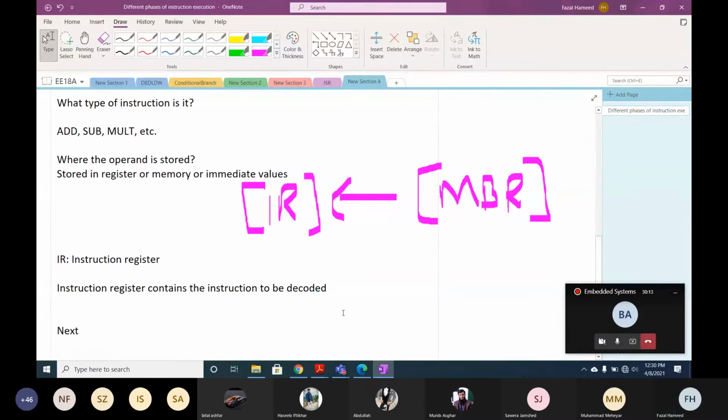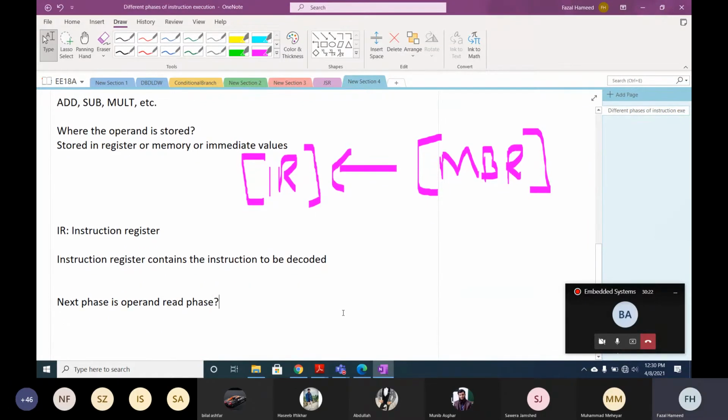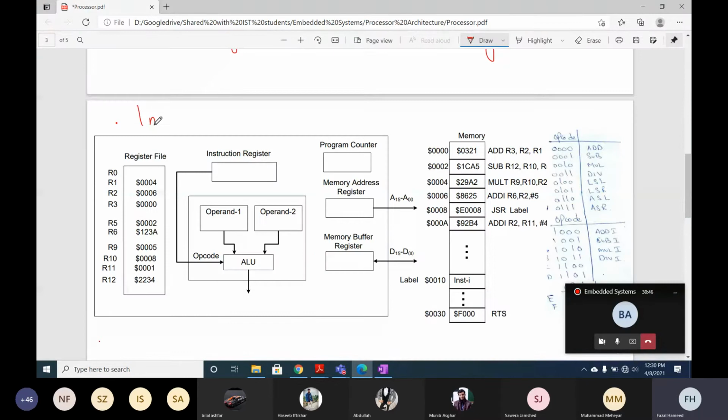The next stage is not execution, it is the operand read phase. In operand read, we read the operands and pass them to the ALU unit, the arithmetic logic unit. Okay, now if you look at this, we have another phase, the operand read phase.